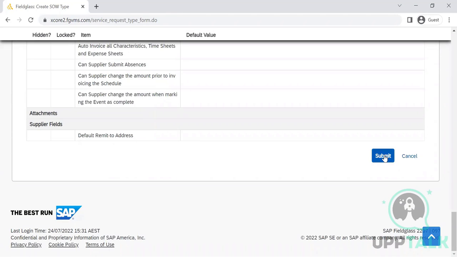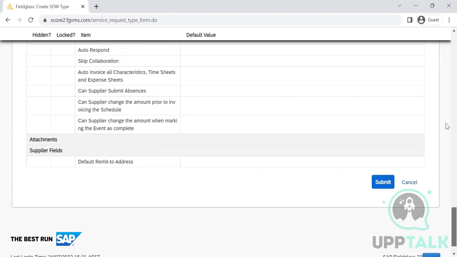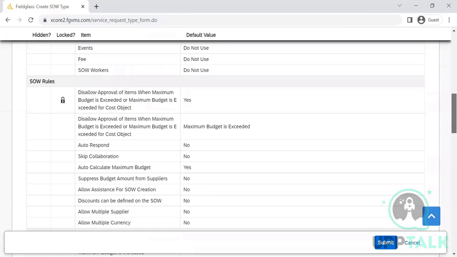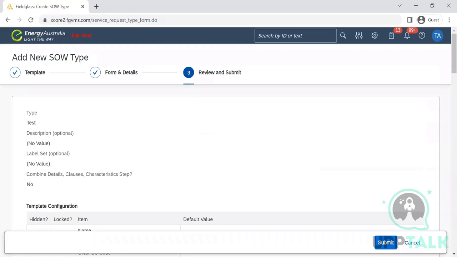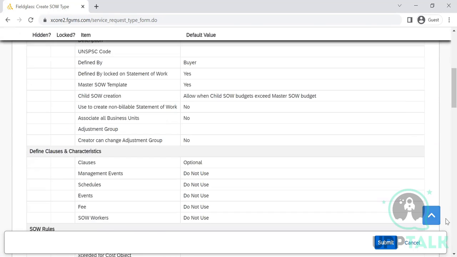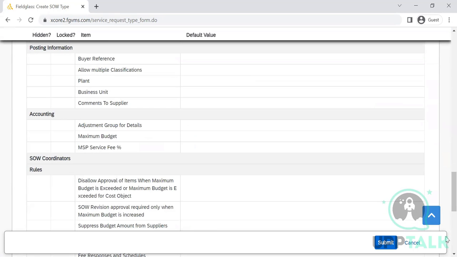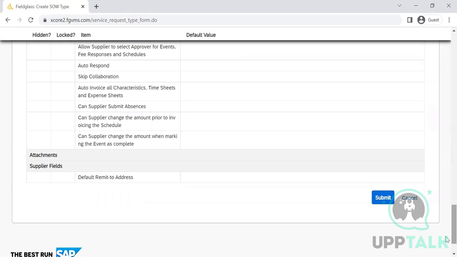By submitting this, a new SOW type will be created. And this SOW type will be used in the process of creating a template. Okay, so in complete terms, creation is not a challenge. The technicalities of creation is not a challenge. When it comes to the implementation, more than the technical part, it's the functional stuff that we need to understand.